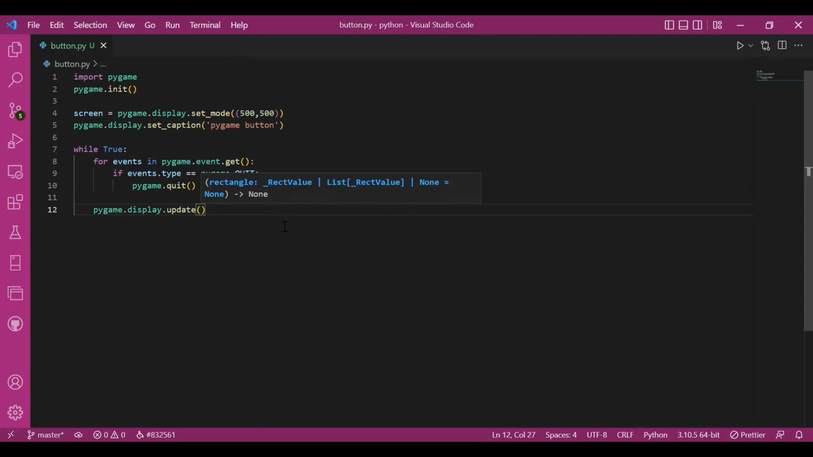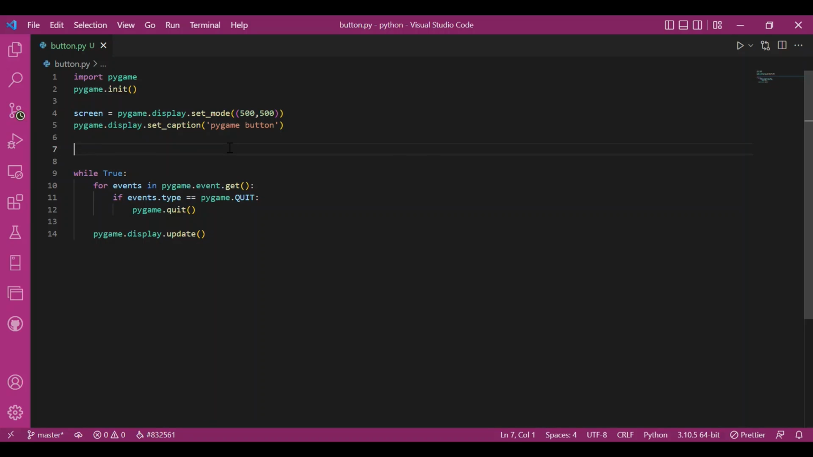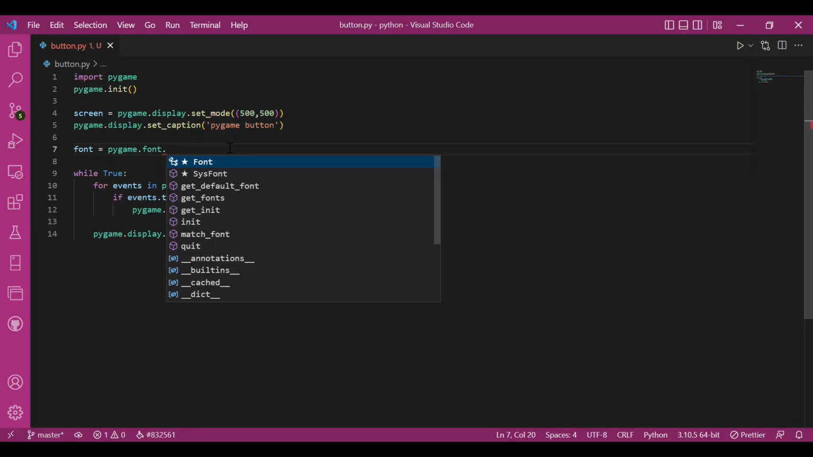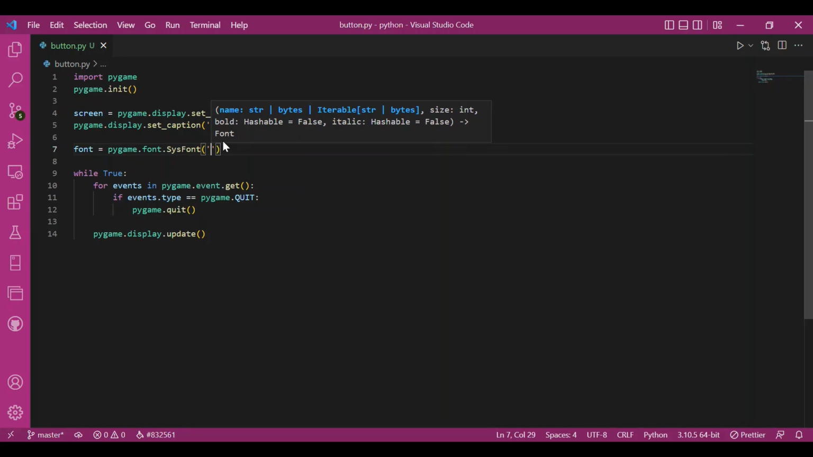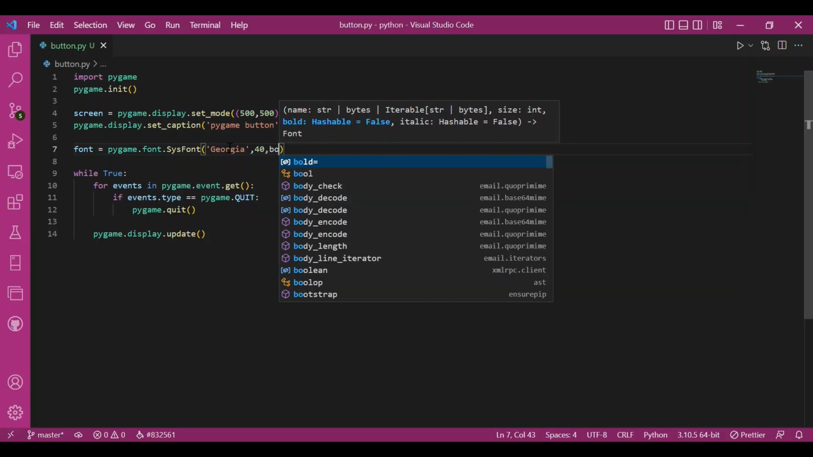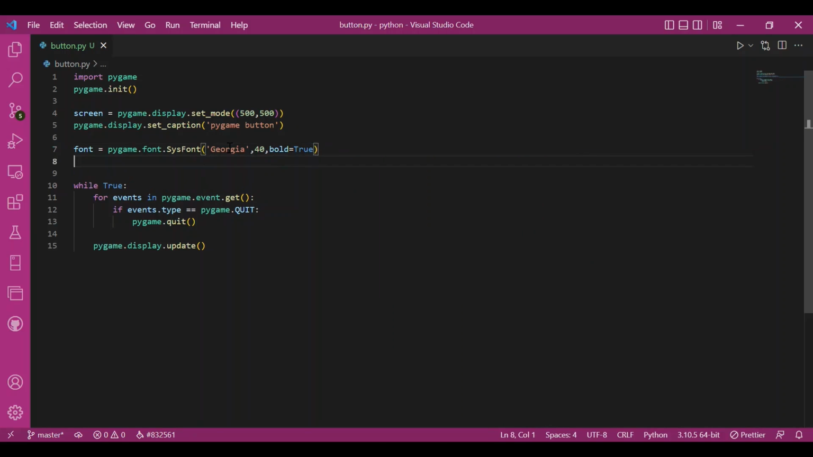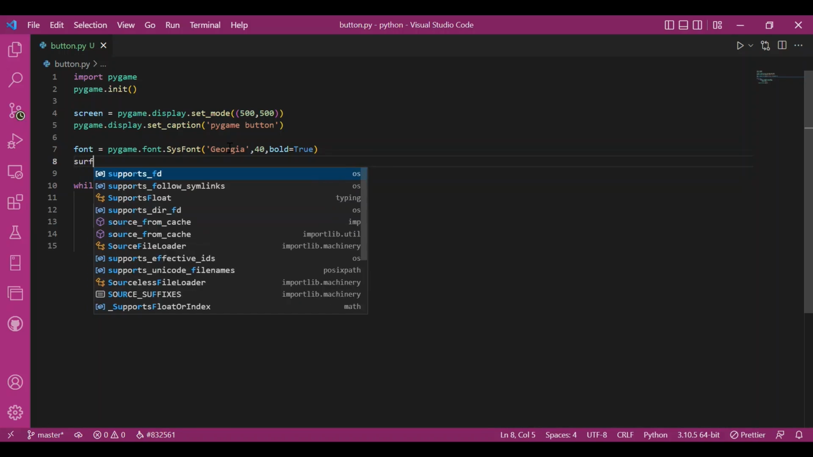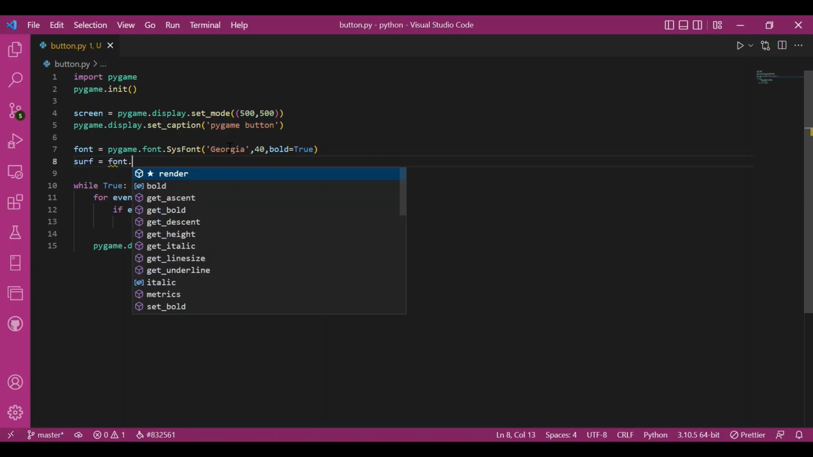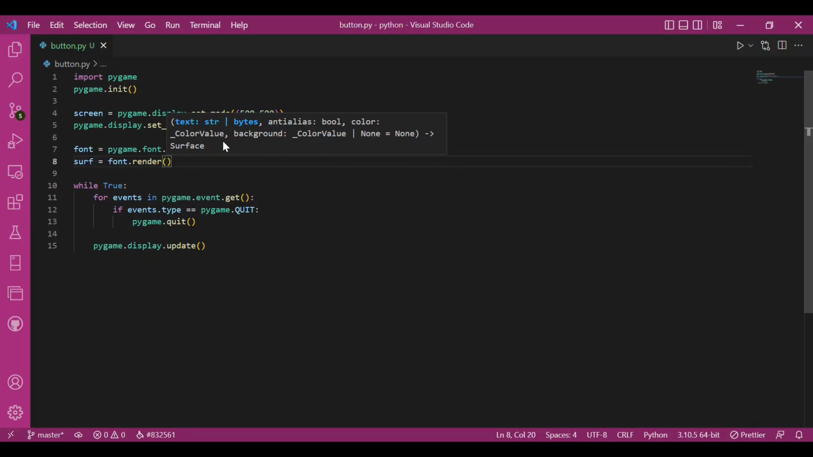Since I want a quit button, I should have "Quit" written over that rectangular box. That would be my button. So for that, I'll use the font module, of course. I need to display the text Quit. So for that, I'll write font equals pygame.font.SysFont. And let me take the font Georgia and the font size to be 40. Let's keep it bold. And then I'll render this over the surface. So I have the surf variable. I'll write font.render, and my text would be Quit, and I want anti-alias to be True. And then the color of this text, let it be white.